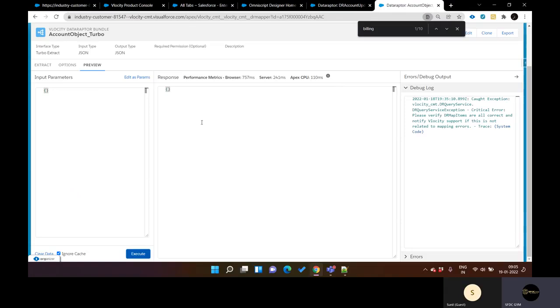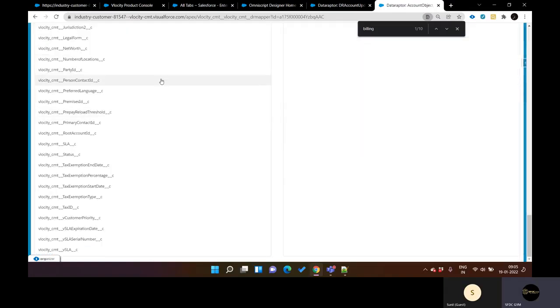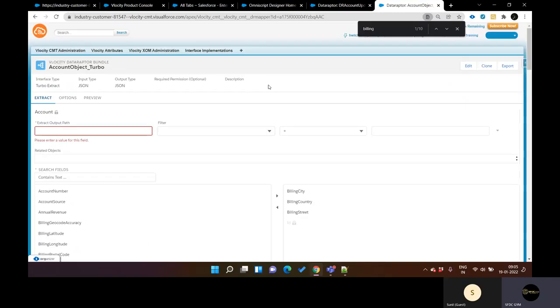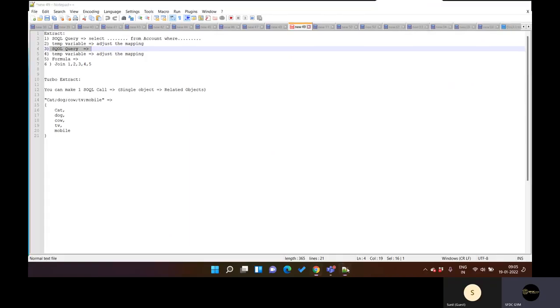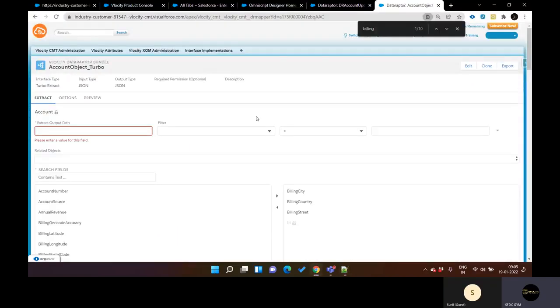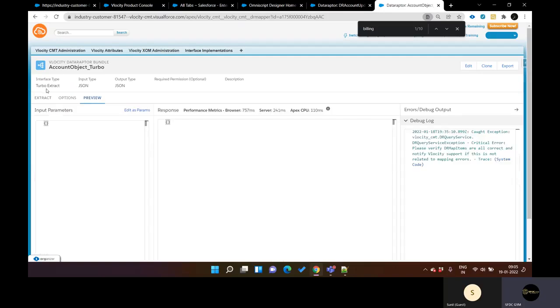So why is it doing that? Because this time, it is not doing those unnecessary calls. It is simply making a SOQL call and returning the response. It is not storing into any variable, not waiting for other queries, and not waiting to maintain any formula. So let me conclude: if you have a requirement where you just need to query one object, then you can directly go and configure a Turbo Extract.